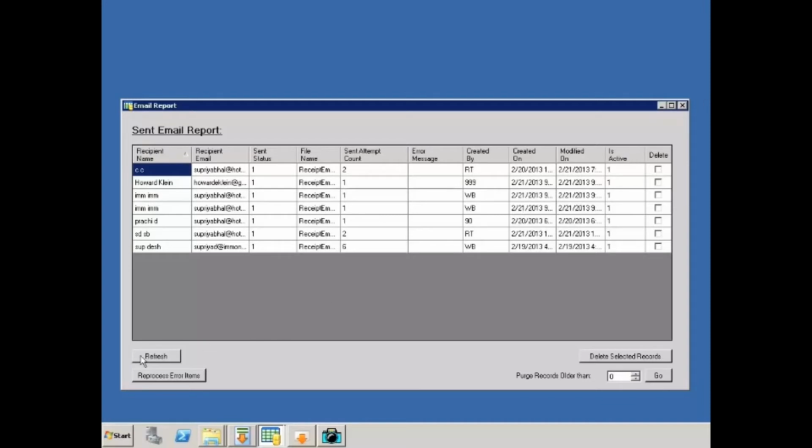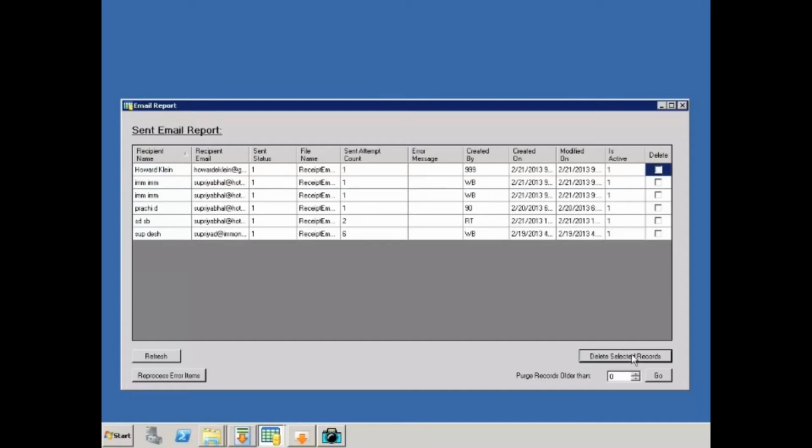Clicking the Reprocess Error items will attempt to resend all the emails listed in this report once again. If you want to delete selected records, just click here in the checkbox and click Delete Selected Records, and they'll be deleted. You can also purge records based on how long they've been in the system by setting the number of days here and clicking Go.